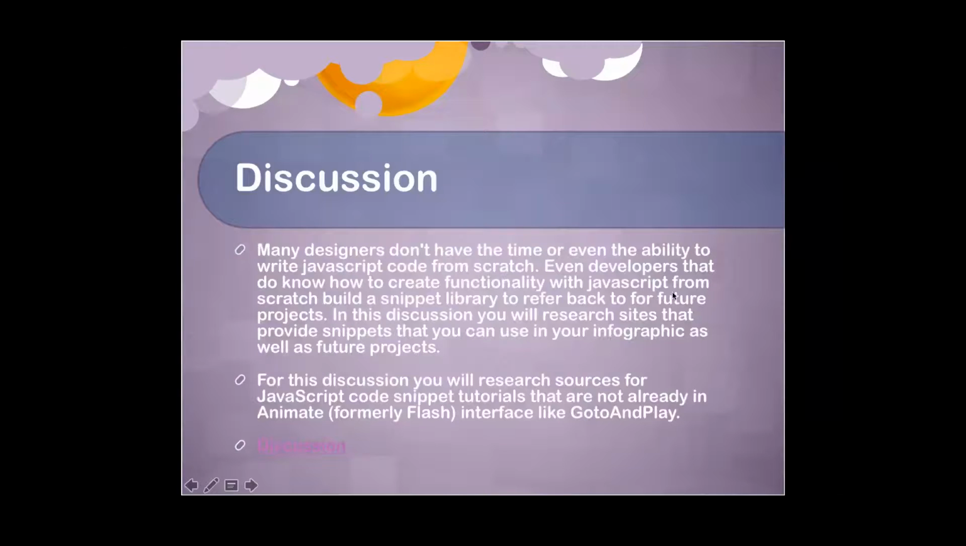Even developers that do know how to create the functionality of JavaScript from scratch still build a snippet library to refer back to for future projects. And in this discussion, we will research sites that provide snippets that you can use in your infographic, as well as for future projects.